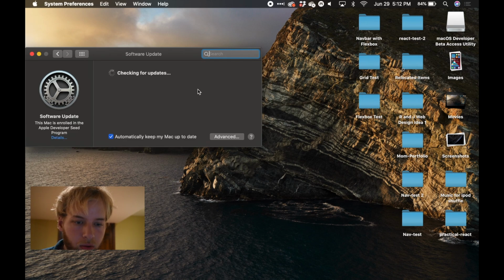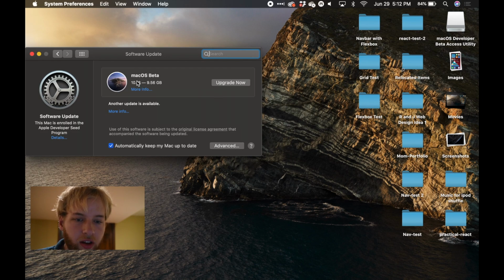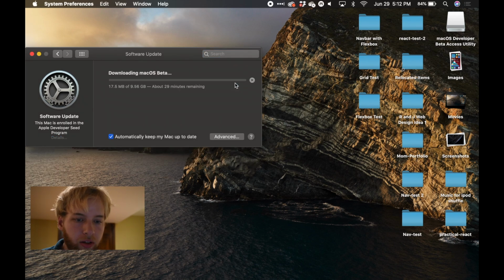So yeah, it says it's 10.16, but we all know it's macOS 11. Just click Update Now, and wait for it to download the updates.